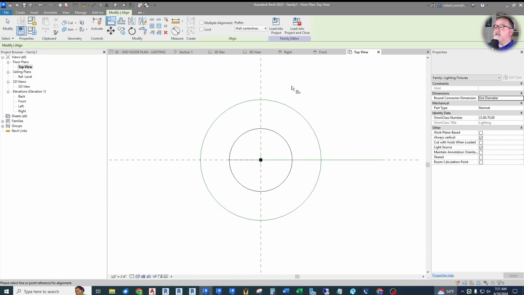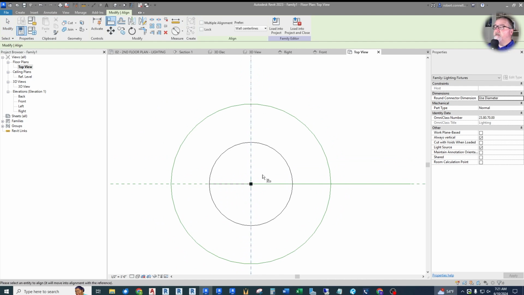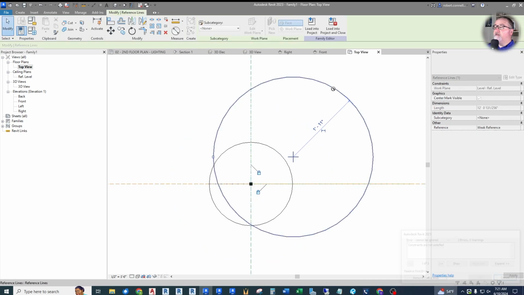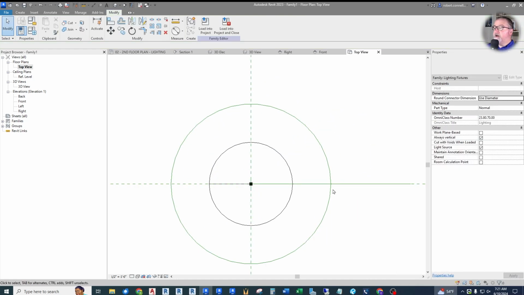You can align the center point. So I align it to the vertical. And if I get close, the center mark will highlight, pin it there, or lock it. Same thing here. Align to there from this center mark and lock it. Now I can't move this without getting an error because it's constrained, which is what I want.